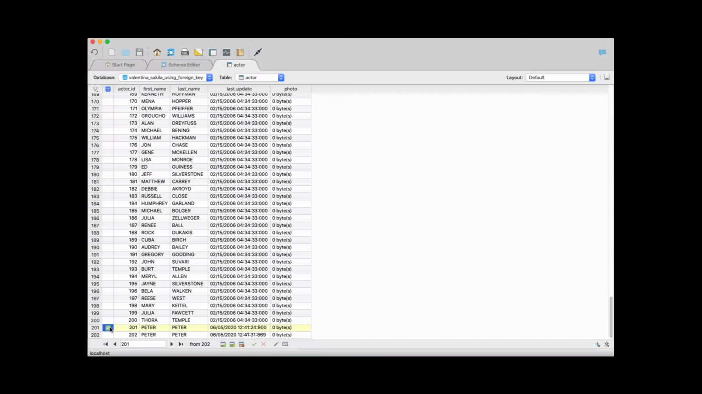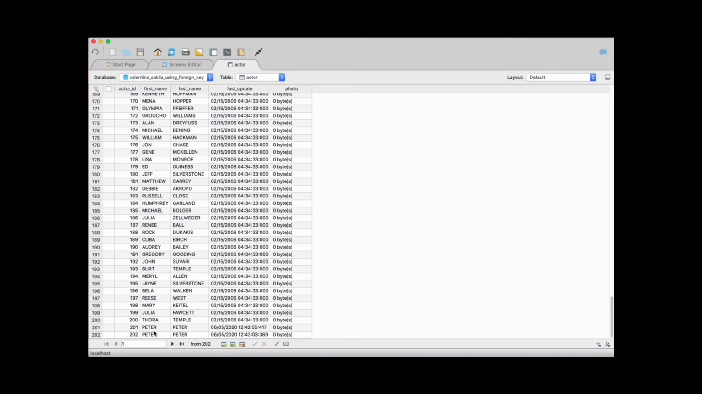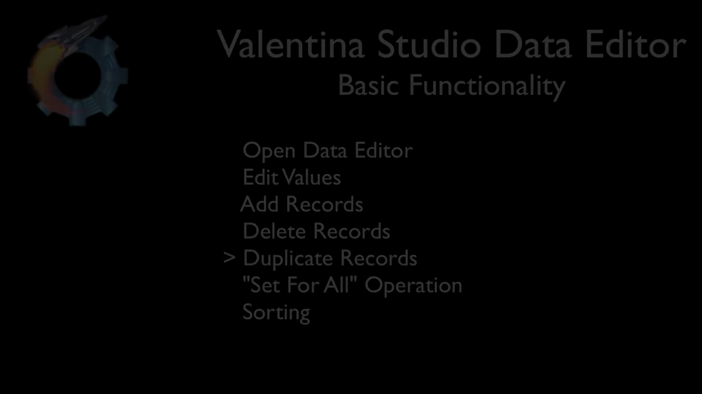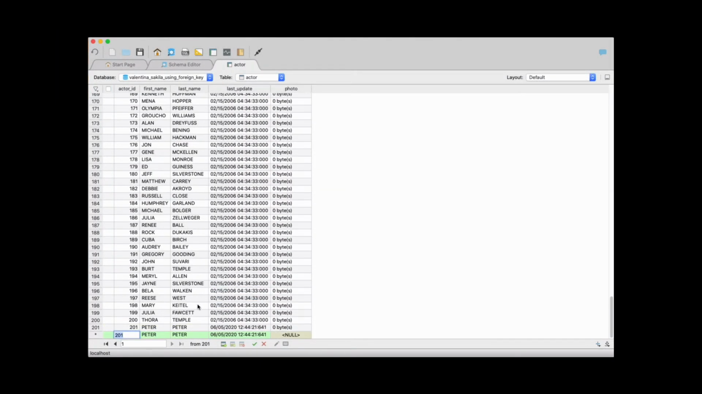To delete a record, click button with minus or use a menu. You can select a few records and delete them. To duplicate the selected records, click the duplicate record button of a menu.